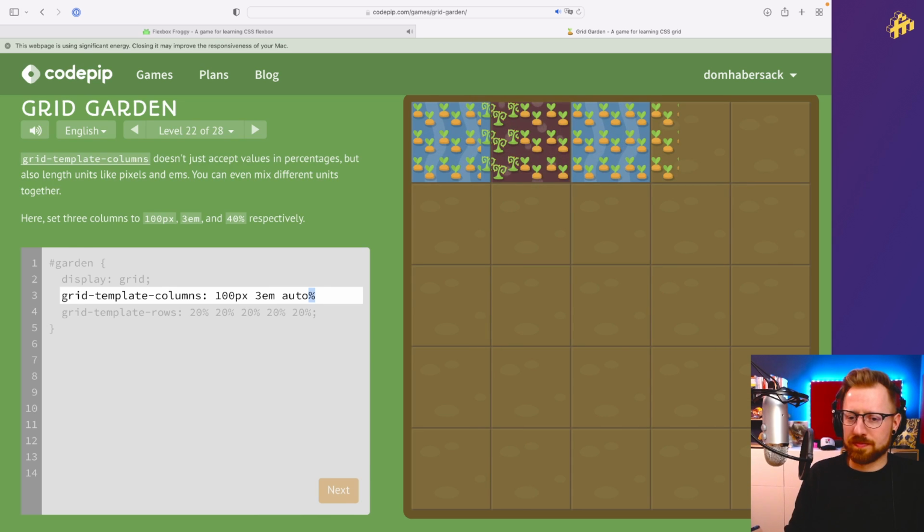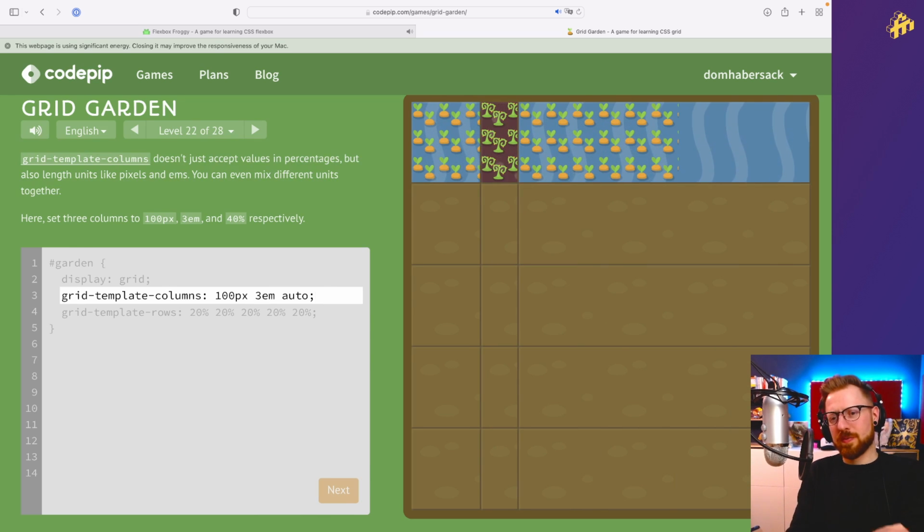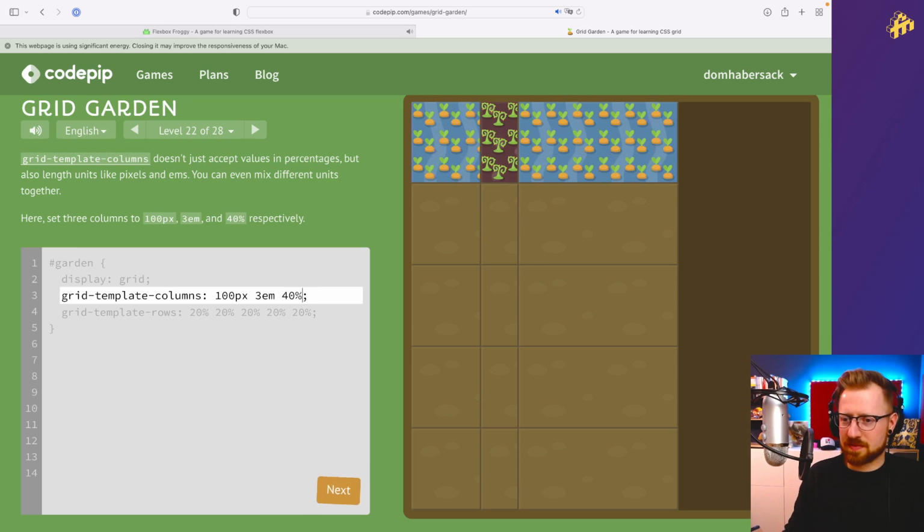We could go auto. Auto would be whatever space is remaining, but it also is fine to not fill the container, to not fill the garden. So what if there's this empty space of dirt left over here? As long as the exercise is happy, we can keep it at that. We do not have to get to an even 100%, neither in the columns nor in the rows.